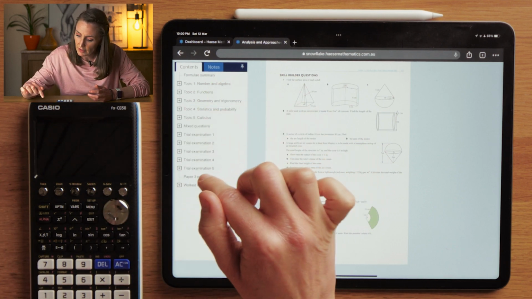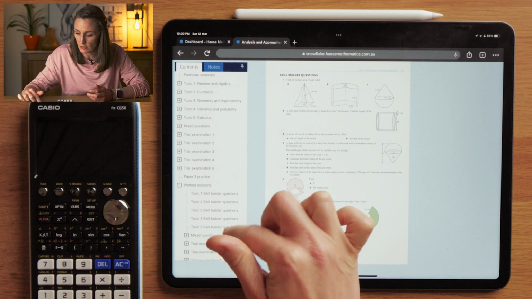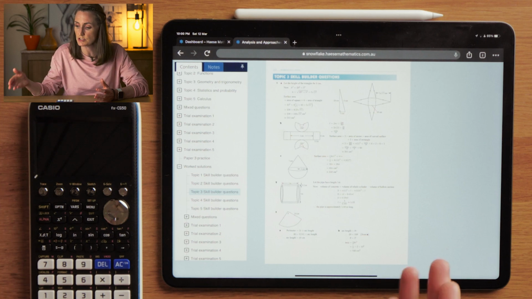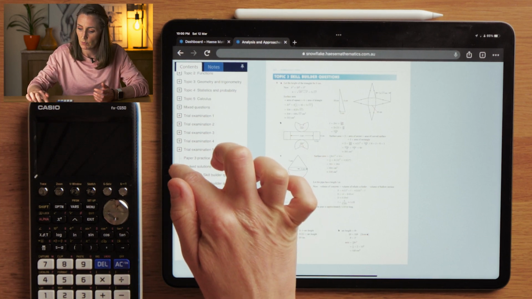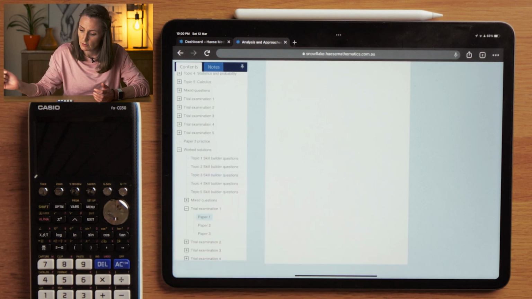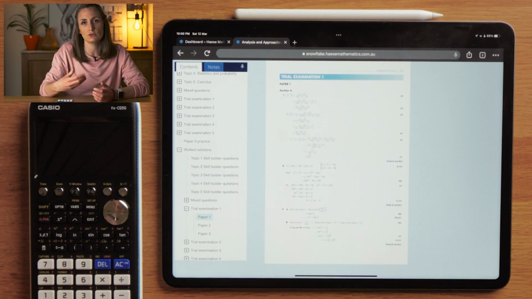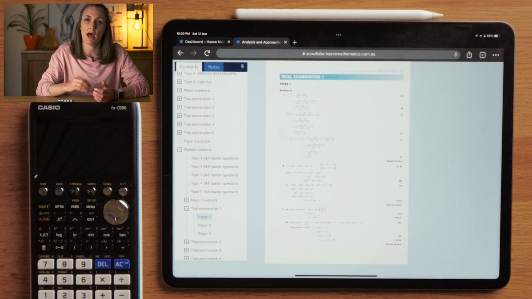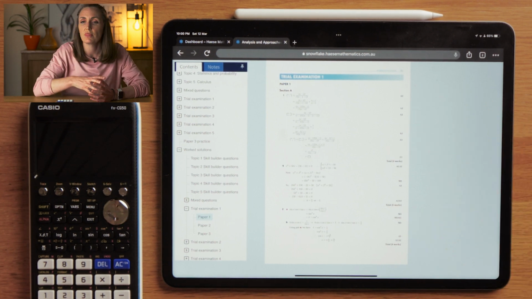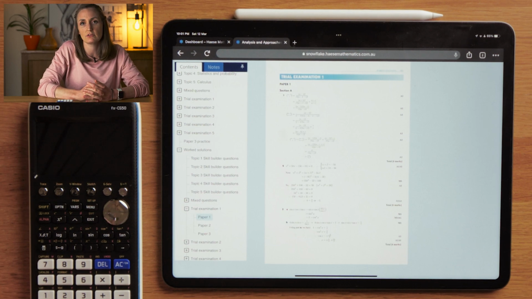They also have in here worked solutions. So once they've finished doing all the questions, they can go in and they can look at the solutions which have been presented really, really nicely. In the trial examinations, the solutions also explain to the student which marks and how many marks were awarded. So you can see here in this column, they know how far they had to get to earn those marks.